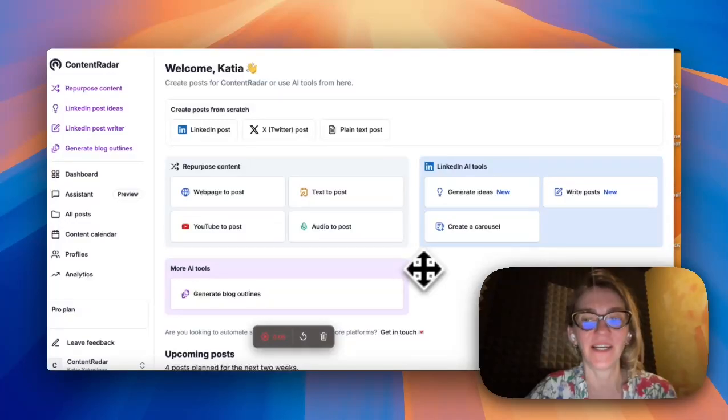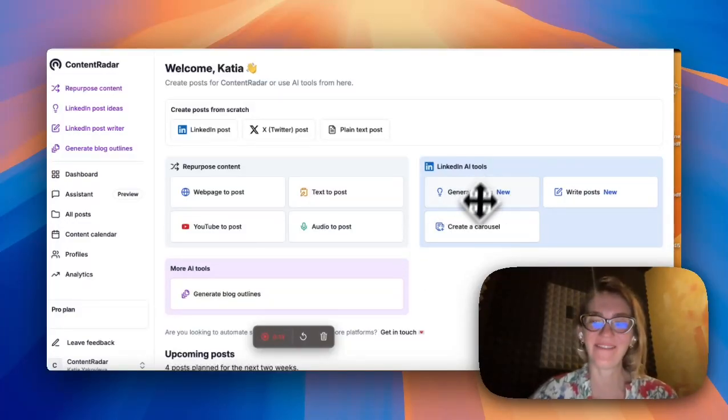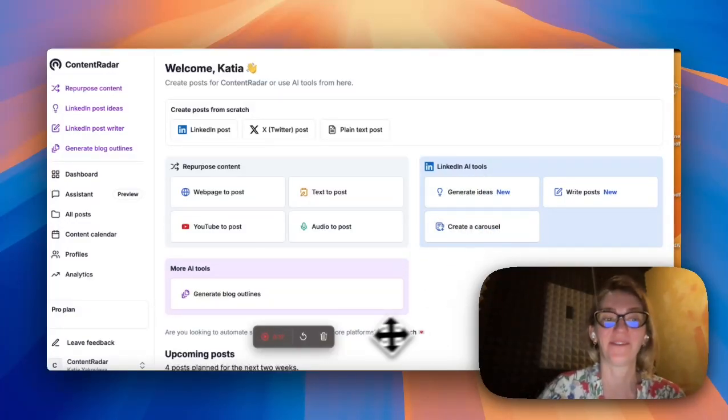We built Content Radar to help you turn your ideas and existing content into LinkedIn and X posts 30% faster. The best thing is that these posts match your tone and brand.